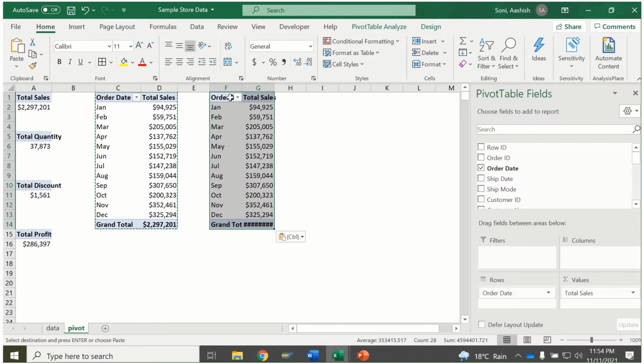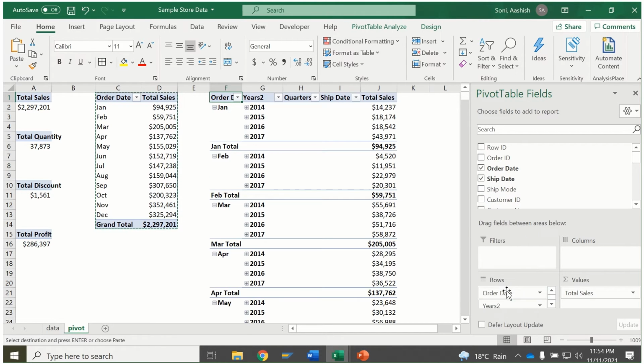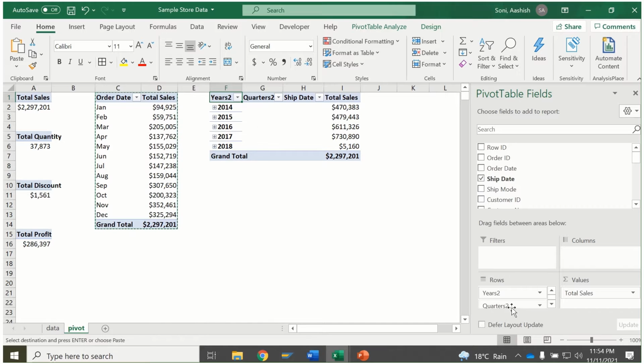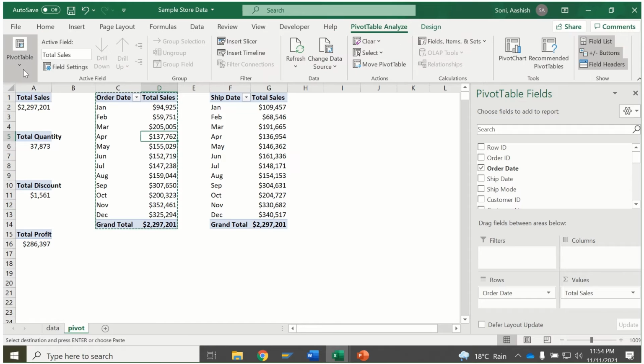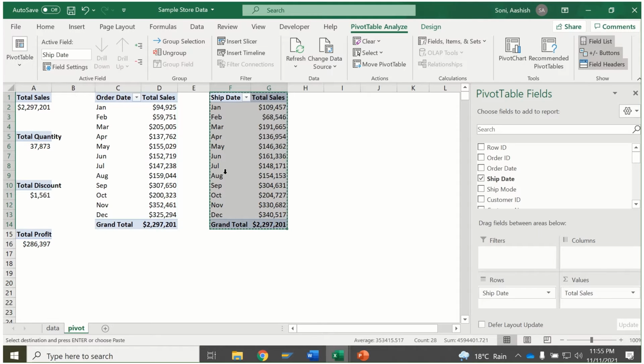I'll paste it here. Now this time instead of order date, I'll take ship date because I also wanted to analyze the shipping dates. I'll remove years too. I'll remove quarters too. Okay, this is my shipping date. So I got my this, and now I'll go to pivot table design. I'll click, I'll make it as order date. I'll come here and I'll make it as ship date.